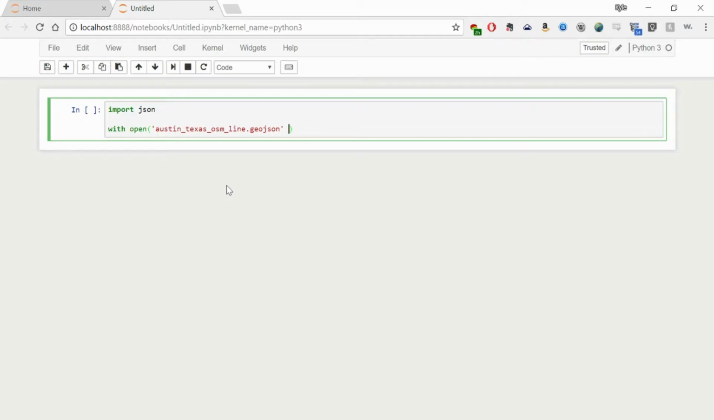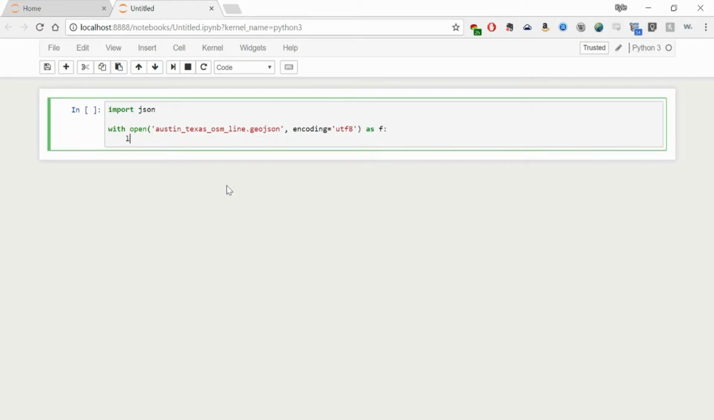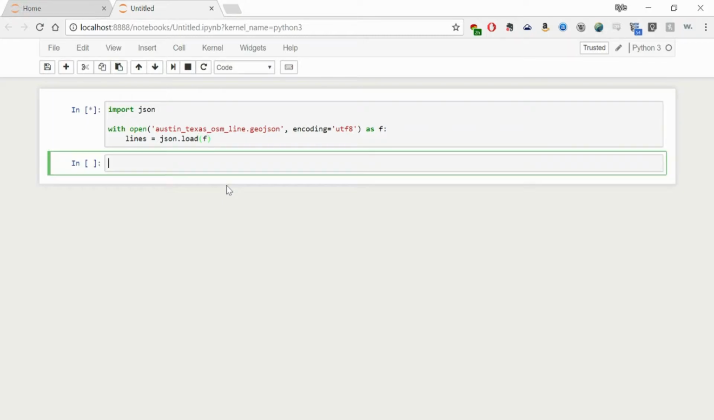And encode it using the UTF-8 standard as file. And we'll call that dataset lines and load it up. All right, so let's go ahead and take a look at that.